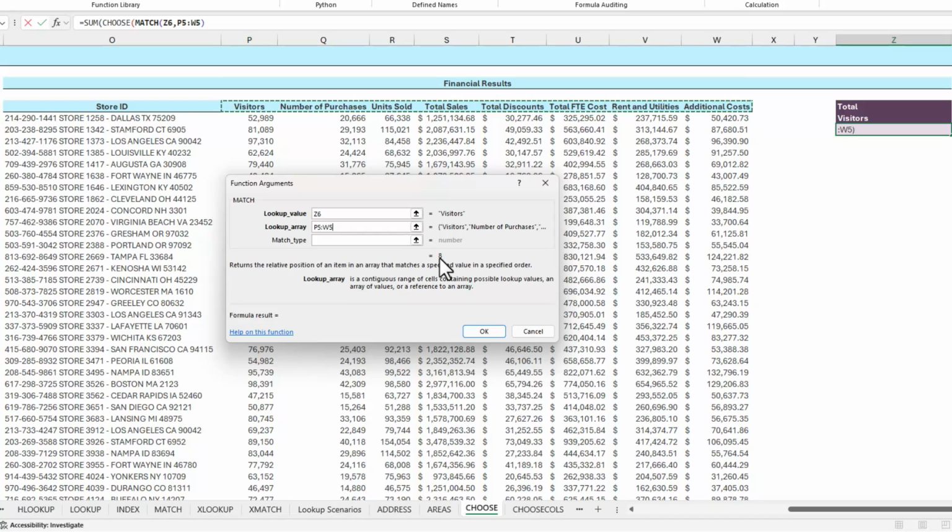However, if you pay attention right here, you'll notice that the match function at first is completely crazy. It gives me the number 8. This is because the match function requires a 0 in the match type field in order to say I want to find an exact match. So there it is. I am looking for the word visitors in P5 through W5. I'm looking for an exact match, and right now I can see that it's in position 1, the first column.